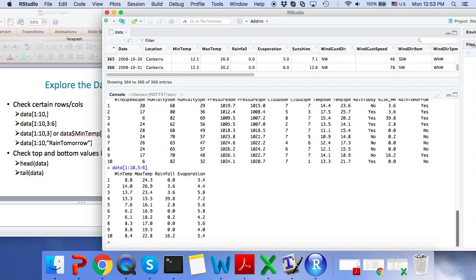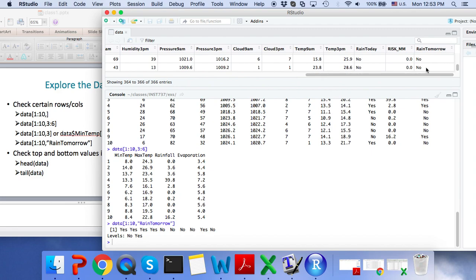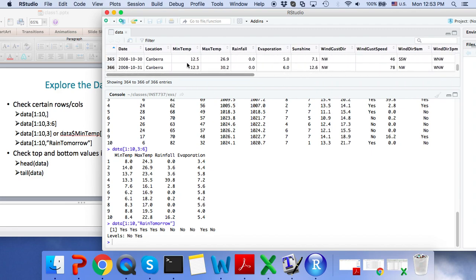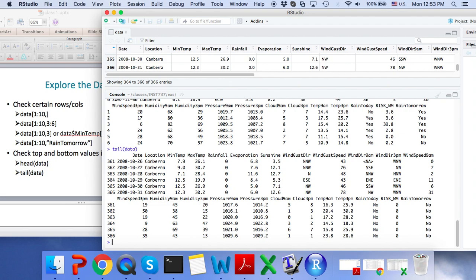We are referring to them by numbers, but we could also be referring to them by name. So you could do something like show me the data for the first 10 lines for the rain tomorrow variable. That would tell us, for the first 10 lines, what's the value for rain tomorrow, which is the last column. Perfect. You can also check top and bottom values with the head and the tail commands. This gives you the first values and the last values in the data frame that we have.